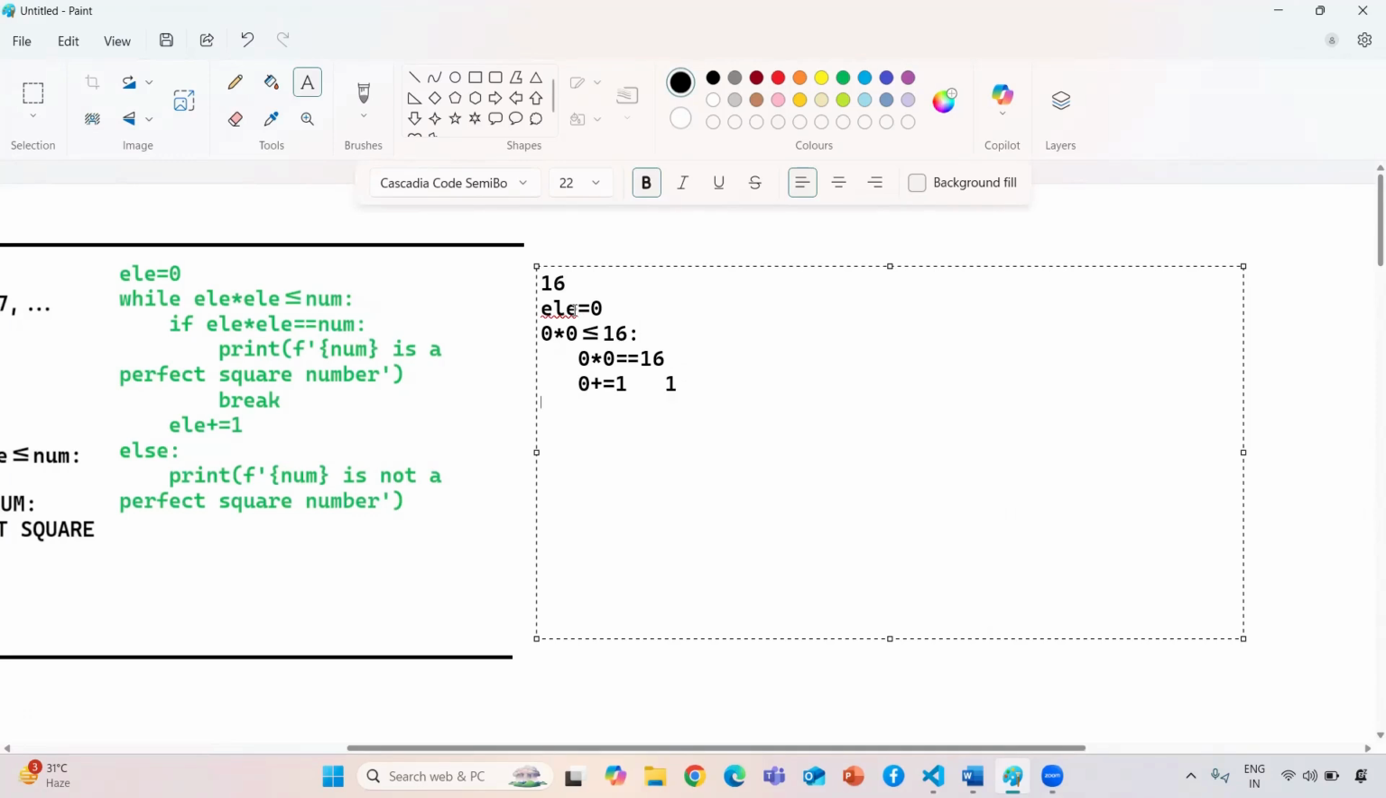Again, as of now, my element value will be incremented to 1. So 1 into 1 less than equal to 16. Yeah, this condition will get satisfied. Then here I need to check again 1 into 1 double equal to 16. No, this condition is not true. So here we can say that after checking this condition, every time I just need to update this square. So as of now, my element value is 1. So 1 plus equal to 1. So it will be becoming 2.